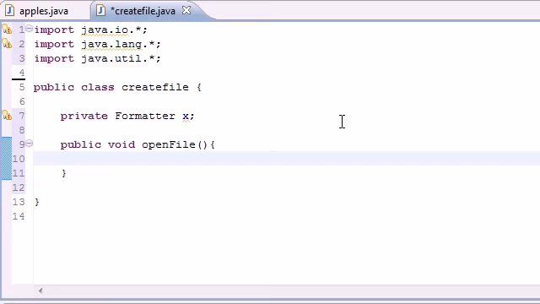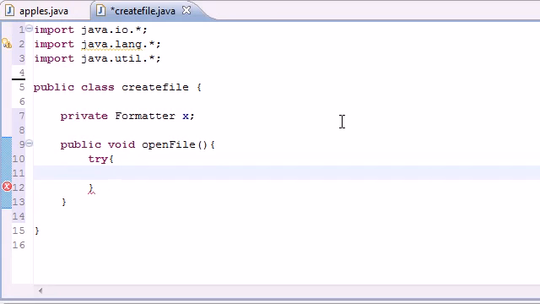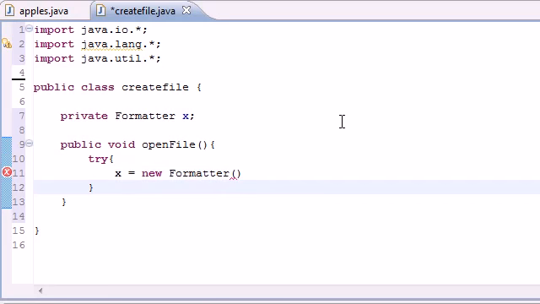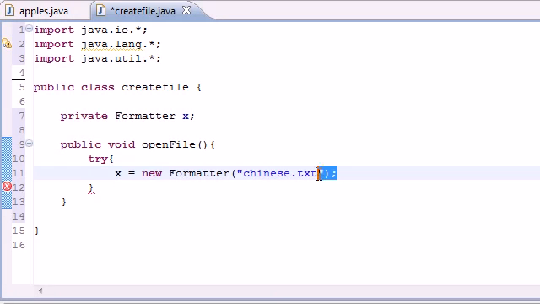Now in this method, we've got to have our try and catch block like always. So let's try and set X equal to a new formatter object, and go ahead and write a file name. Make sure you write one that you don't already have a file for, or else you're going to overwrite it. So I don't have a file called Chinese.txt. You probably don't either, so you can use that. So go ahead and try and set this file equal to X. If you can't, let's just go ahead and catch an exception.